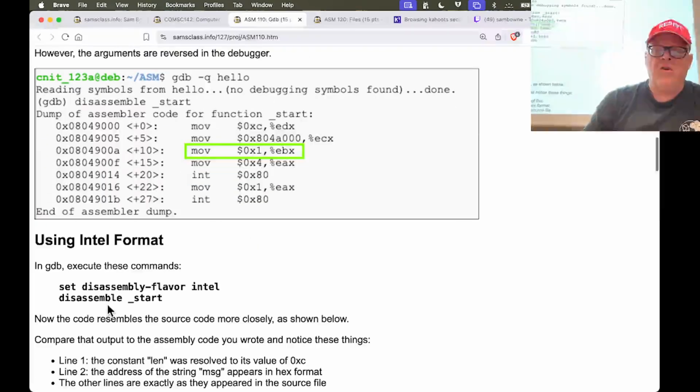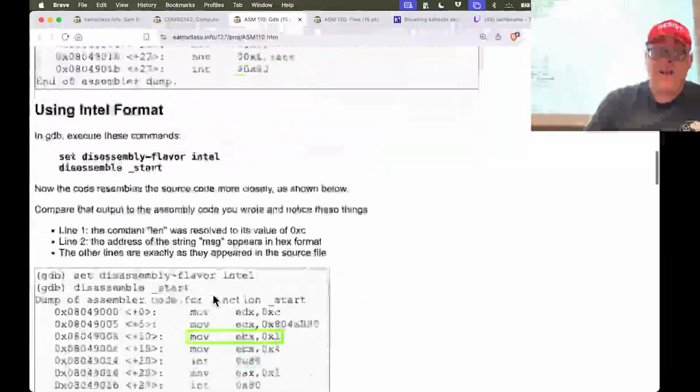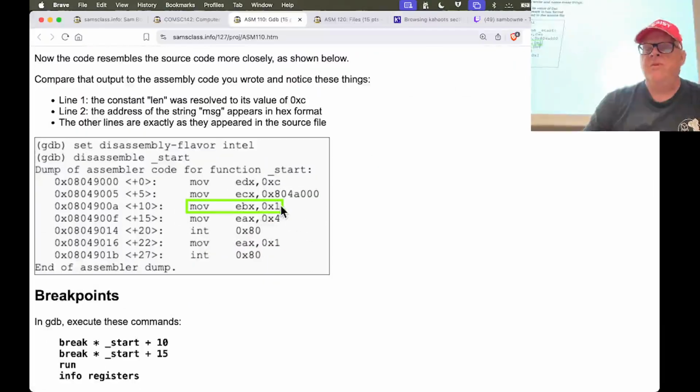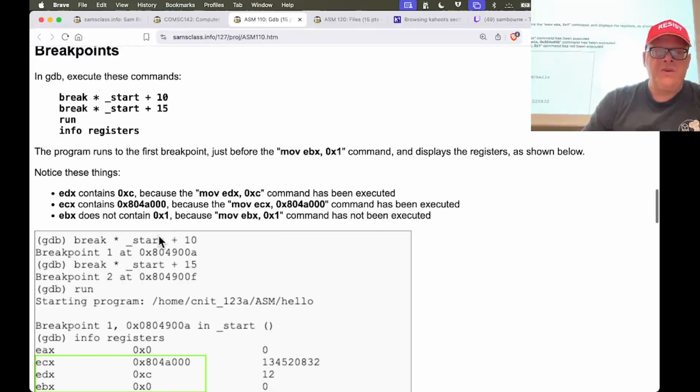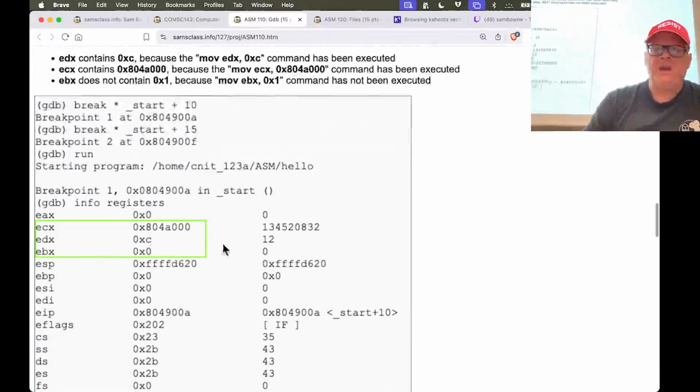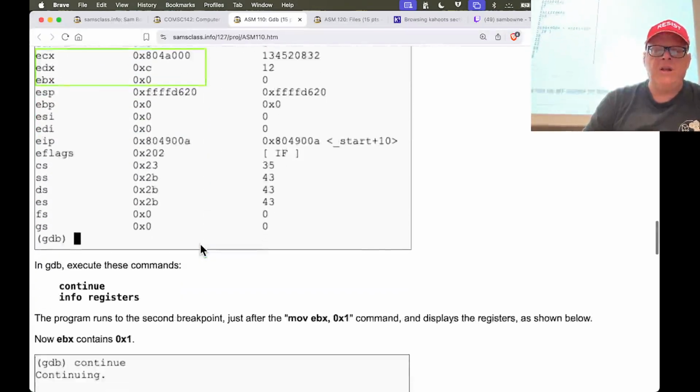You can switch to Intel format, set disassembly flavor to Intel, and then you'll see it this way, where you move from the right to the left. It's just a question of which one you prefer. Then you can put breakpoints in and run it, and you'll see what happens to the registers as they get changed by these instructions, which should be pretty clear.